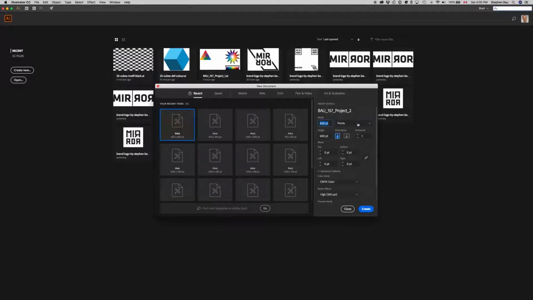So the file size will be 600 points by 600 points. So just make sure we've got points selected as our units, and then type in 600 and 600, 600 width, 600 height, and we already have that. One artboard will do. Why don't we create 4 artboards, since the project asks for 4 different artboards. So I'll type in 4 here and then click Create.